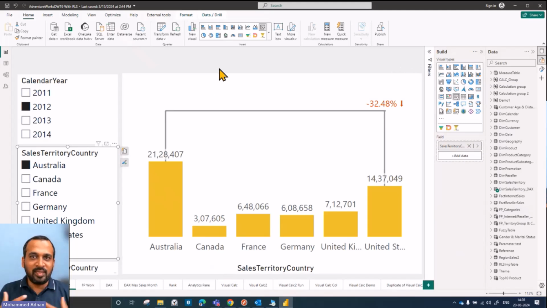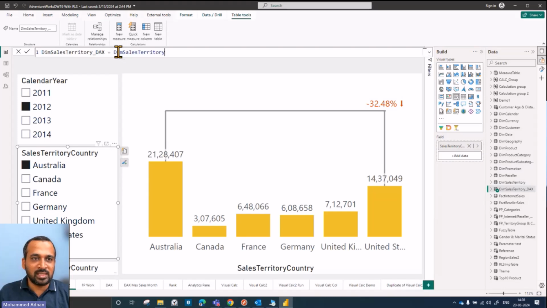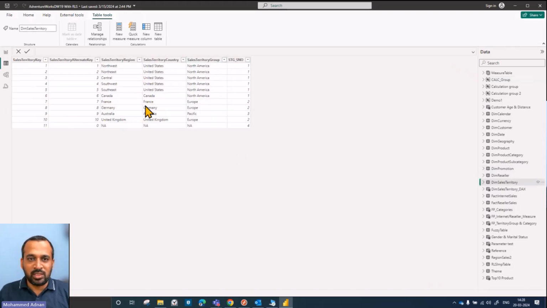So we can duplicate the table in multiple ways. We can do it in Power Query and also using DAX. In this case, I use the DAX function. Clicking on this one, as you can see on the top, I'm using sales territory underscore DAX equal to dim sales territory. This will make a replica of the same table. So here we have dim sales territory, which is showing the values here. And if I go to dim sales territory DAX, this is also showing up here. This is what we are looking at here.